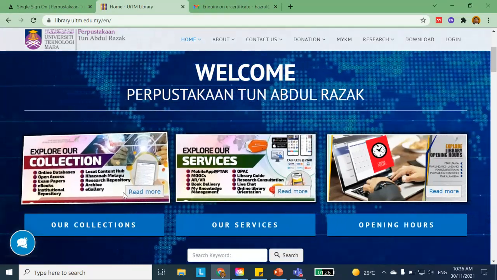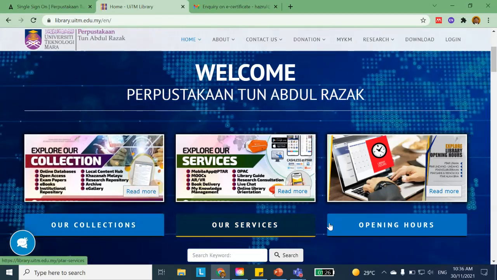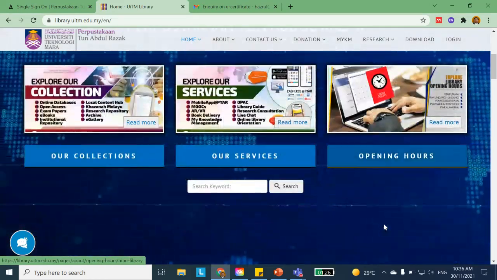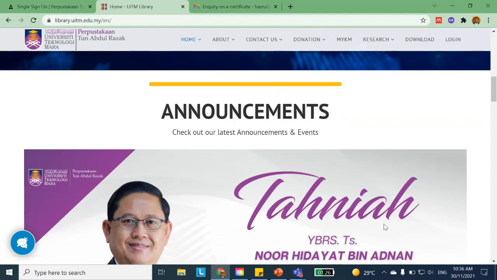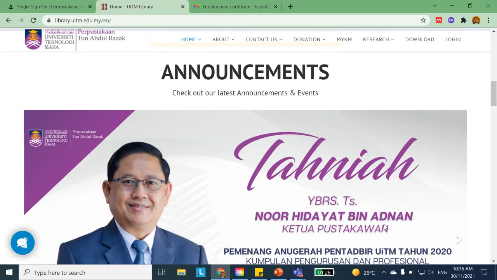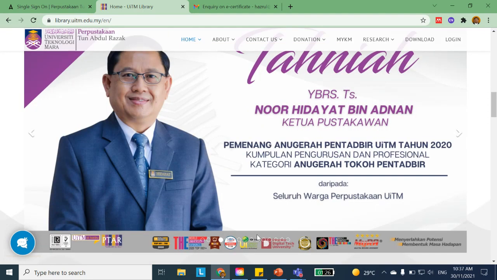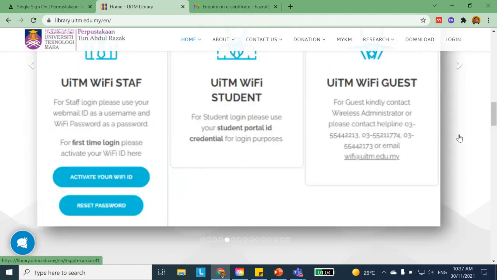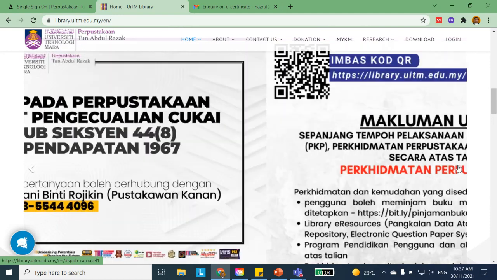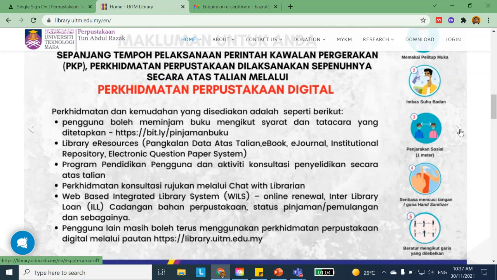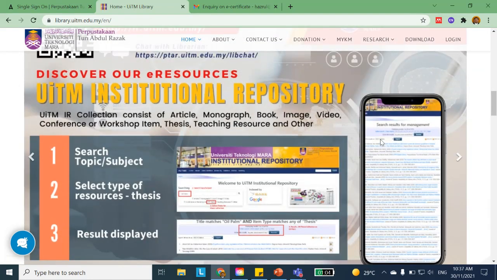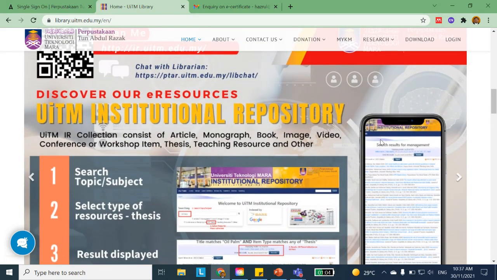You can see three tabs over here: our collection, our services, as well as the opening hours. If you scroll down a little bit, you can see all the announcements on any events and the latest happenings in Tun Abdul Razak Library. You get to see whatever new services that we offer, let's say new online databases, and a few other things as well, such as how to access our institutional repository.